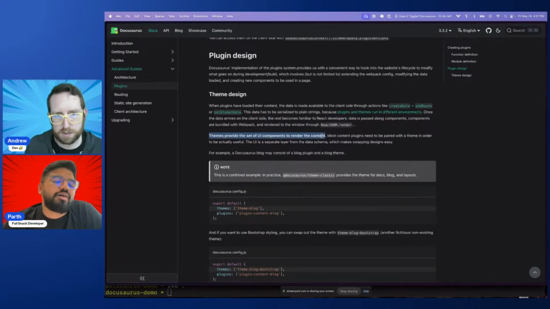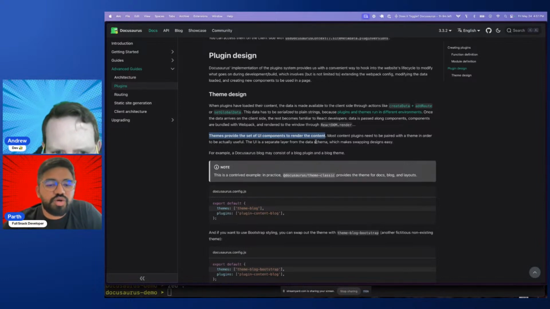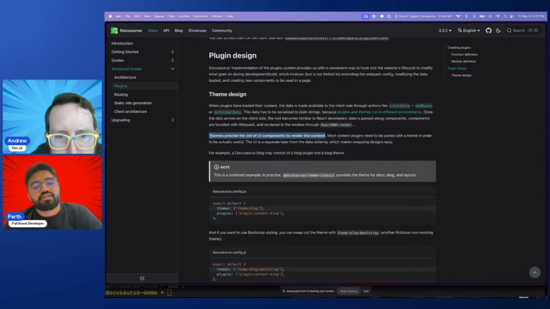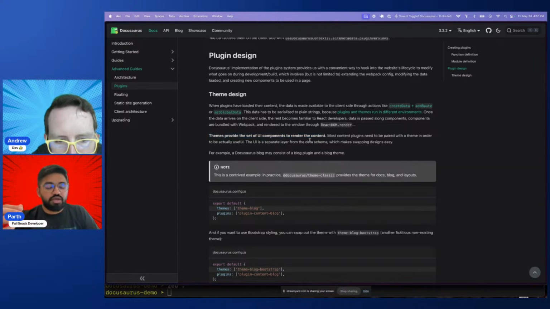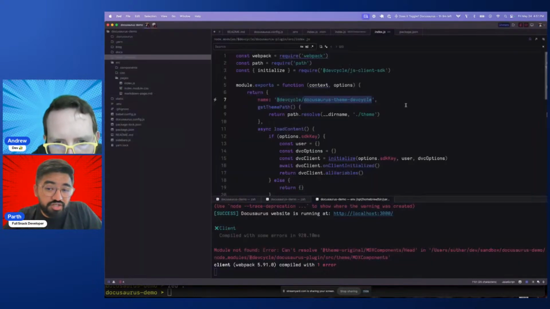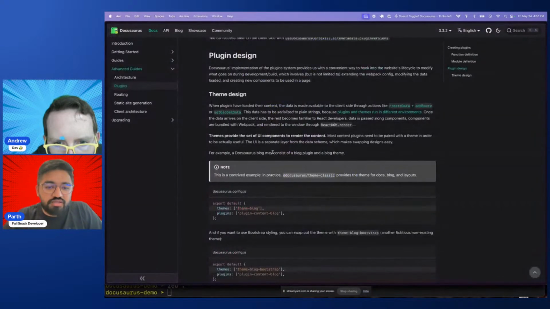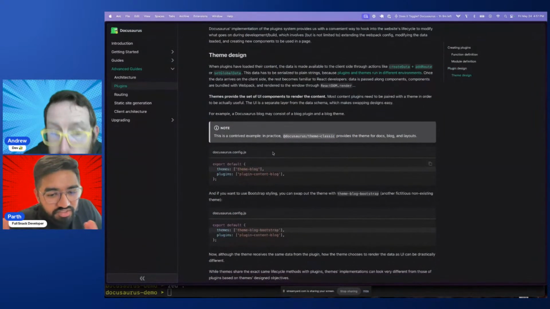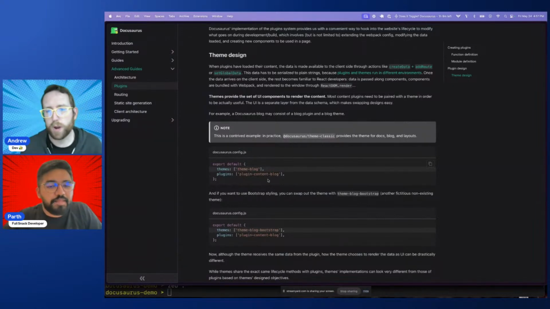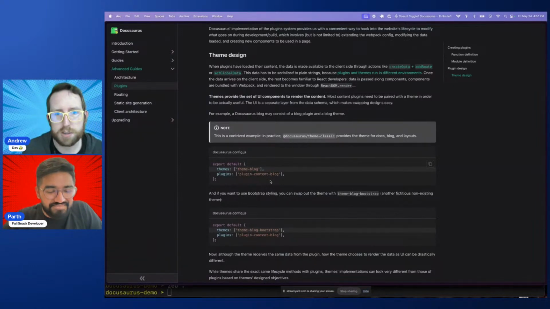I'll just share this. So do you see this? Themes provide a set of UI components to render the content, and because this is kind of the theme, it says that we should be using, we need to kind of source it through a theme, which I think. Sorry, you were saying something. No, you're all good. I think you're right. So that makes sense.